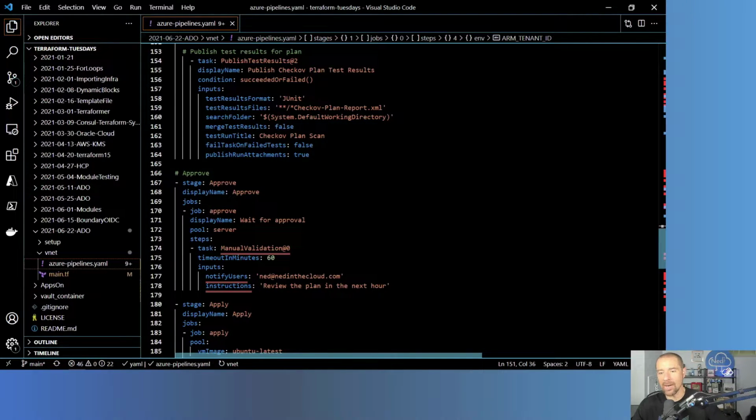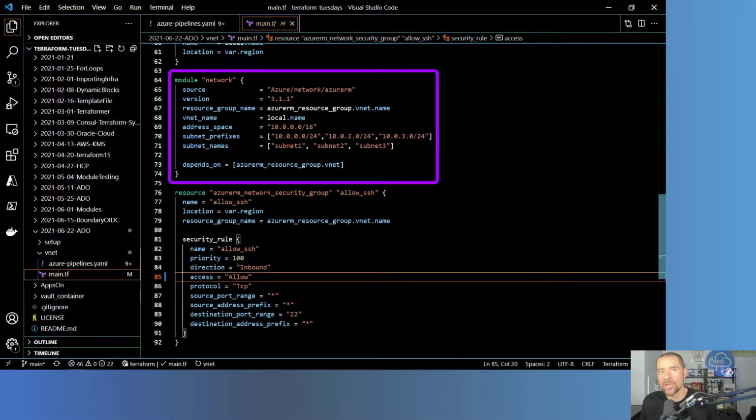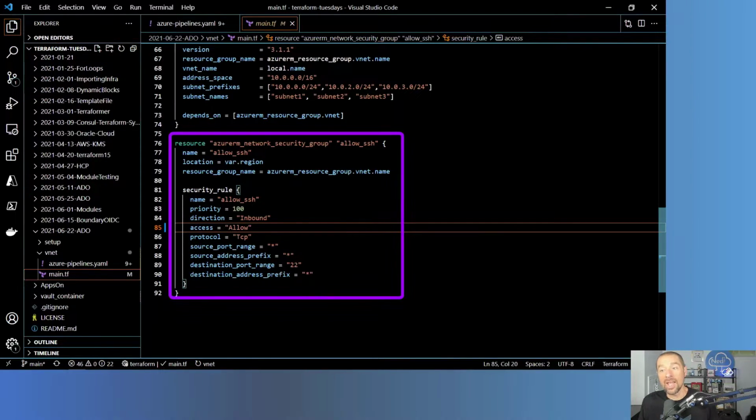Let's take a look at our main.tf file. In the main.tf file, we're deploying an Azure VNet, and we've used this module before, so no big surprises there. But I've added an additional resource in here, and that is a security group. And I've added a security rule inside the security group that allows SSH from anywhere. So Checkov isn't going to like that.